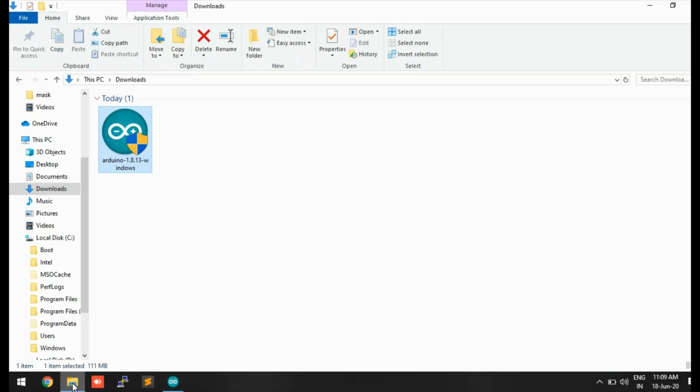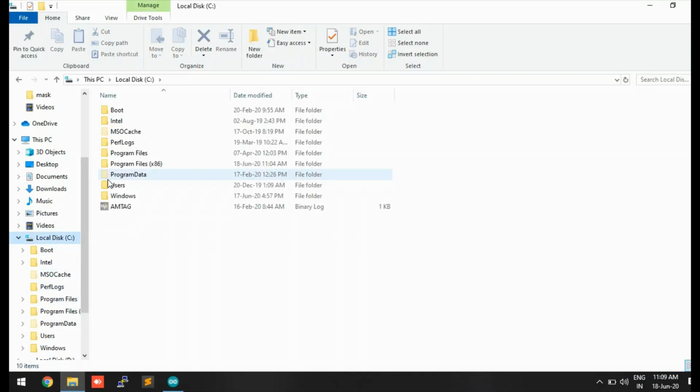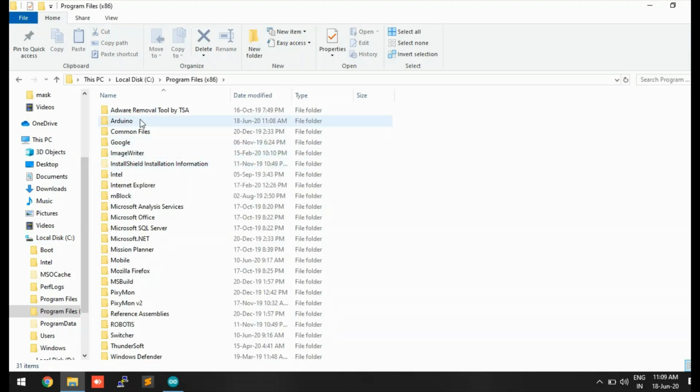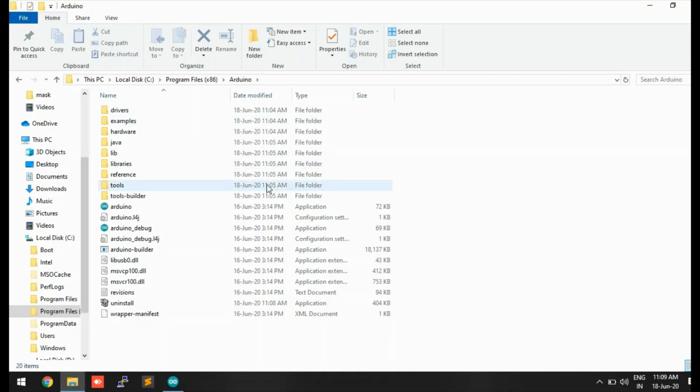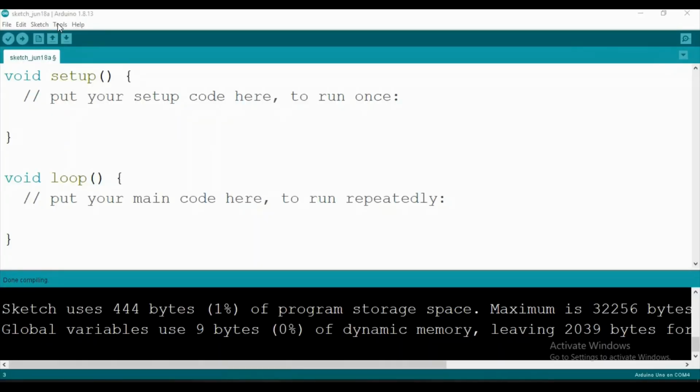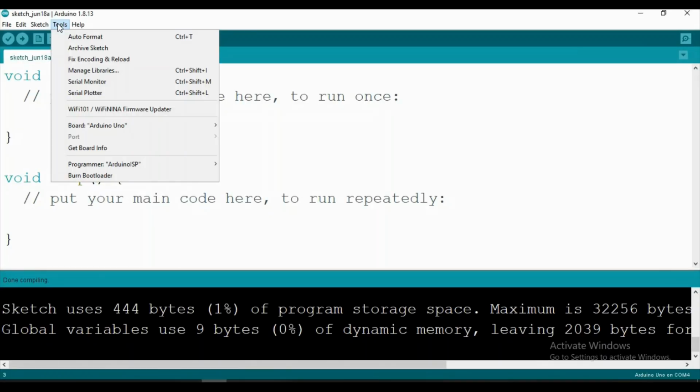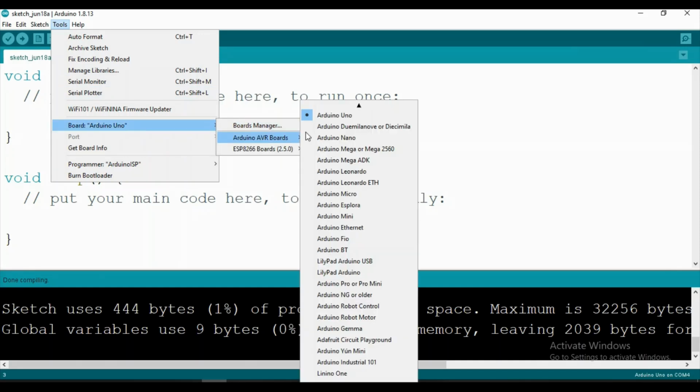Now let's check where all these files are being installed. There it is by default, it is in local disk C, program files, Arduino. Okay, all these are installed, successfully installed. Okay, now let's check what are the new features included in this particular version. Okay, tools boards manager is there. Arduino AVR boards are included.